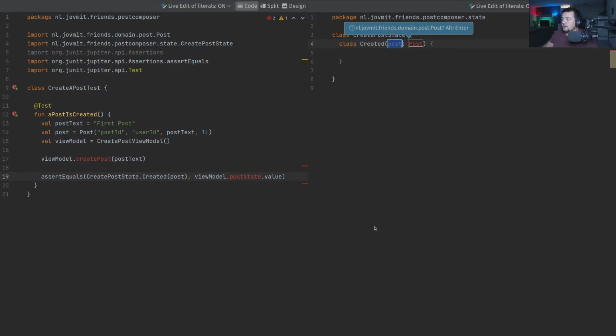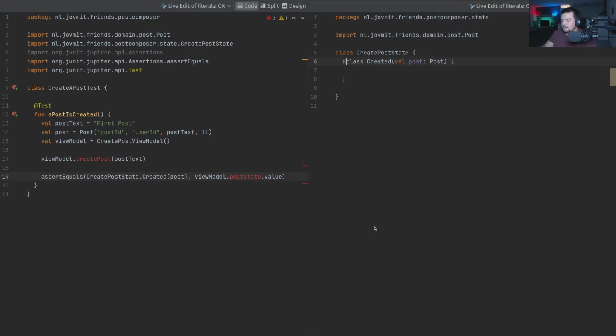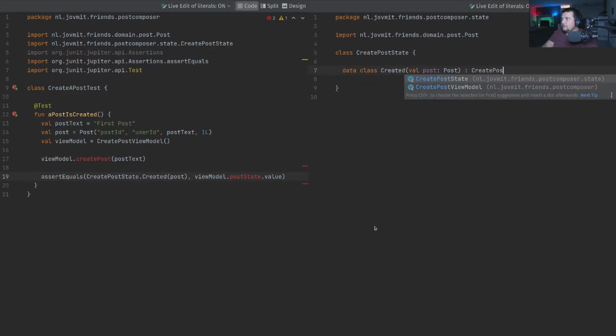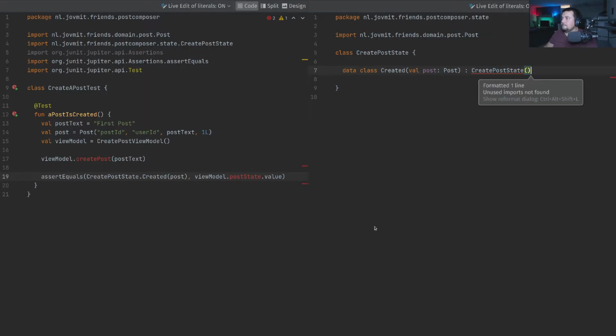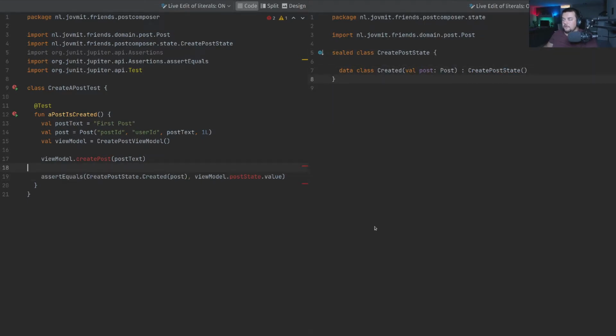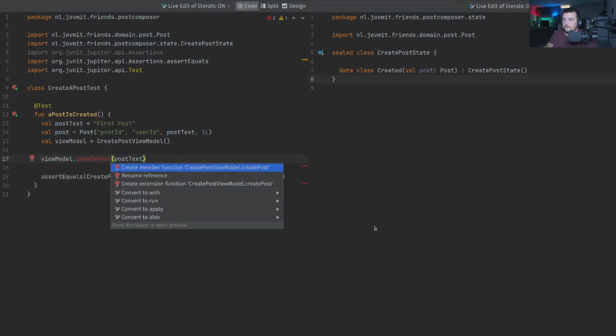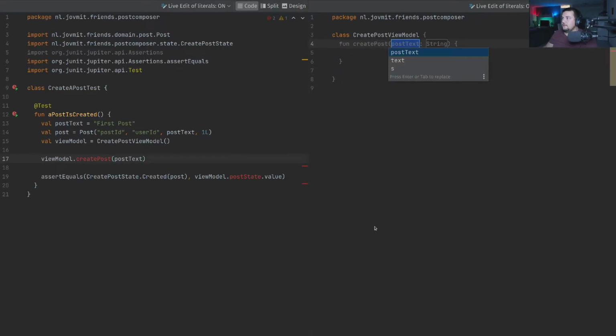I need it to be a val, and this to be a data class. And I need to derive from the create post state. Oh, and this one should be a sealed class. A little bit of wiring at the beginning, but that's fine. And I need this one first, the API of the view model. So the post text comes as a string, so that's the public API of the view model. That's about it. It has nothing else inside.